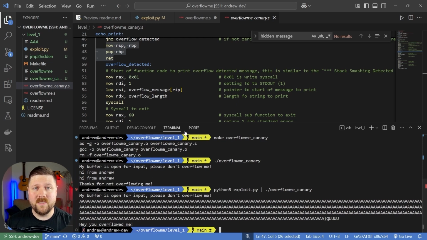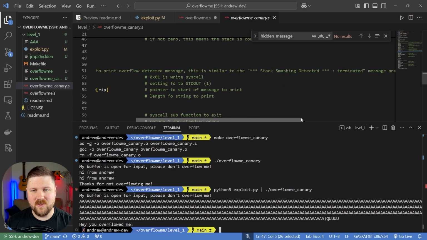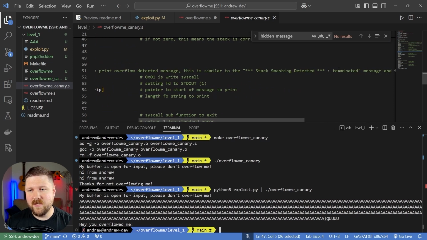So if you've ever done this in Linux, then you may notice that the actual message that it prints out is usually stack smashing detected, terminated. So I've just added my own implementation here for fun. In following levels of Overflowme, I'm going to demonstrate how you can actually bypass things like stack canaries or ASLR if you're able to chain together multiple vulnerabilities. However, this is going to end this level 1 walkthrough here.